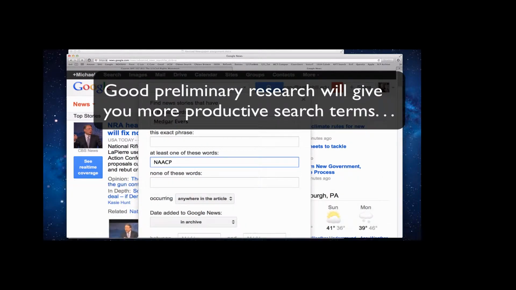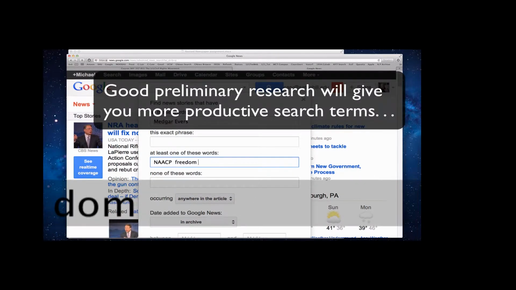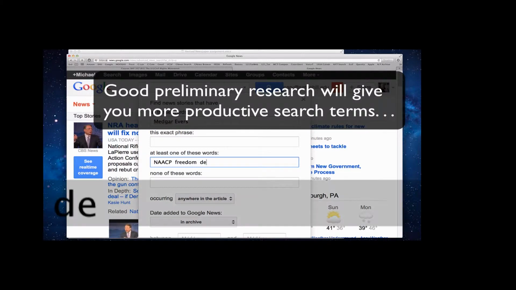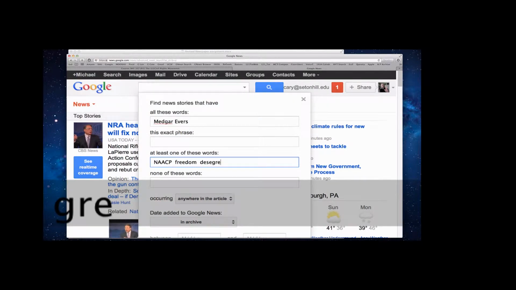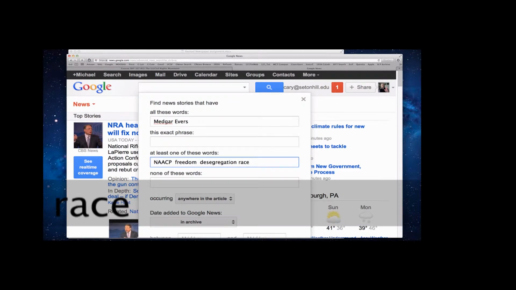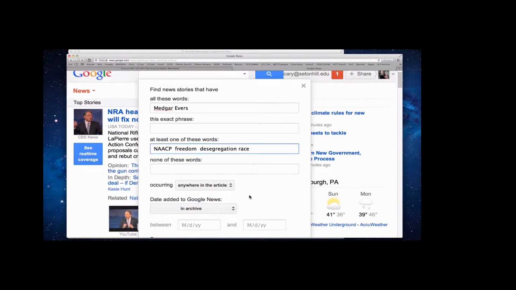A key word for the civil rights era is freedom, so we can put that in there. He was seeking desegregation, so that's another possible search term. And these issues involve questions of race and so on, so how about using race as another possible term.